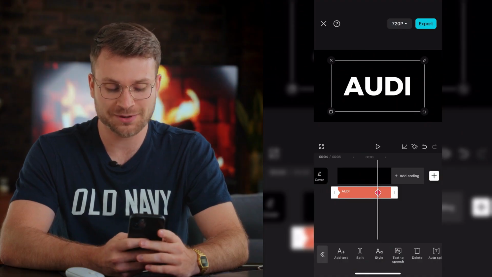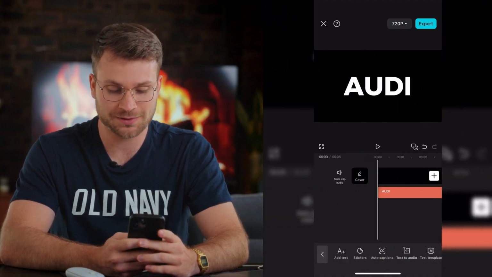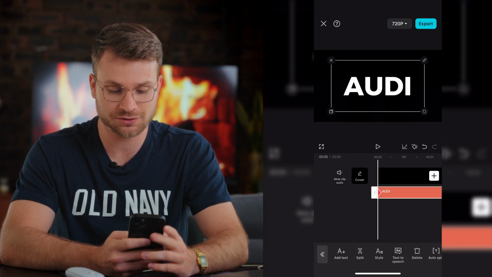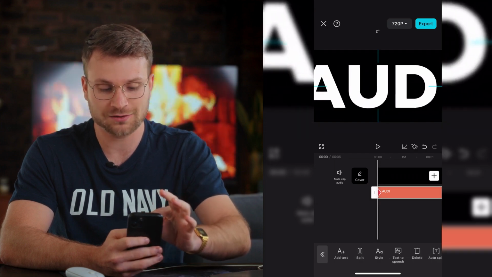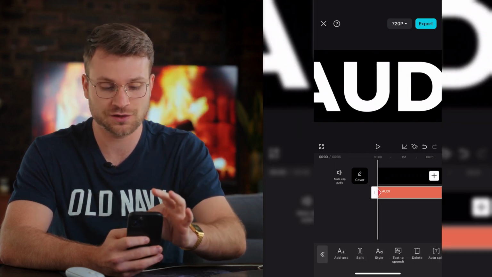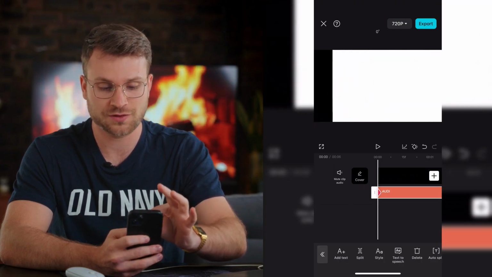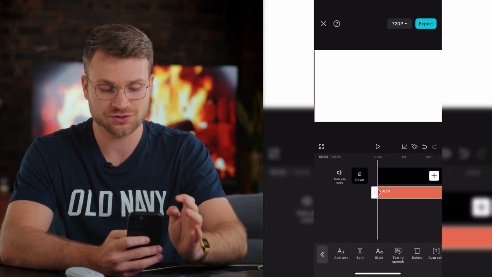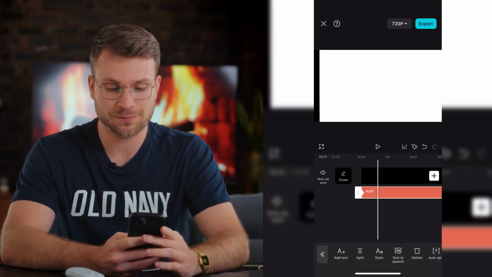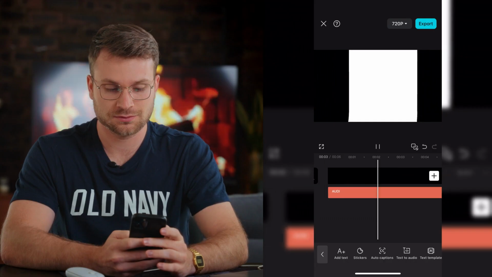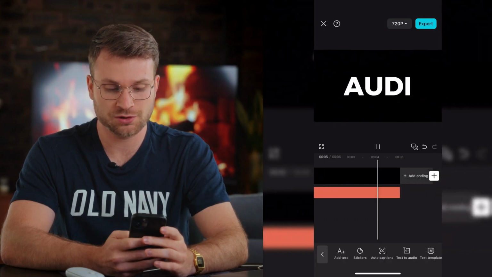This back keyframe, I'm gonna leave as is, and I'm gonna go back to my beginning keyframe while still selected on Audi. And what I'm gonna do is make that a lot bigger just by pinching my 2 fingers on the screen and dragging it in. Now we wanna make sure that the white covers the whole screen, just like that.